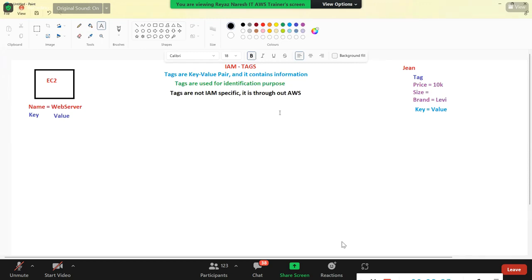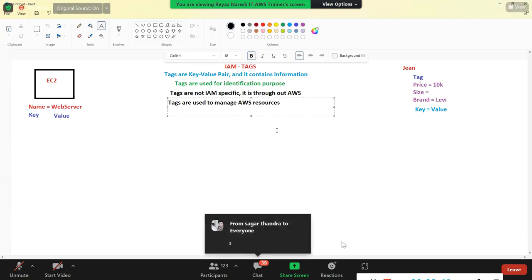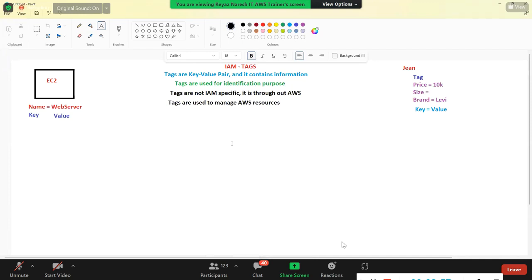And these tags are very useful for management also, right? Tags are used to manage AWS resources. Can we say that? Guys, yes or no? Tags are used to manage AWS resources. Let's say, for example, you have so many users, DevOps people, AWS admins, architects, or data analyst guys. All these roles have their own resources. And how do you identify those resources? By the tags itself.